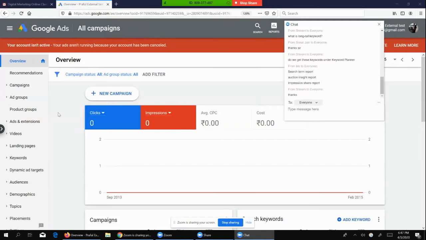On search network, it's mainly about keywords. Am I right? You select the keywords. If those keywords are matching with the search term used by end users, your ads have chances to serve. Correct? This is the logic of search network. Am I right? So in search network, keyword is one of the biggest things apart from audience.